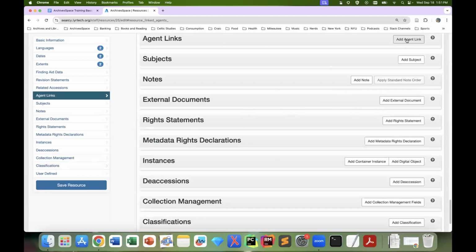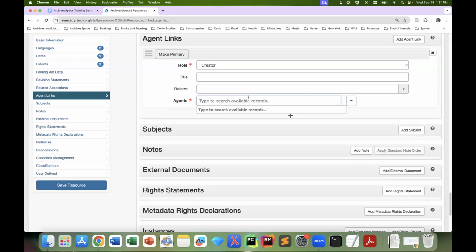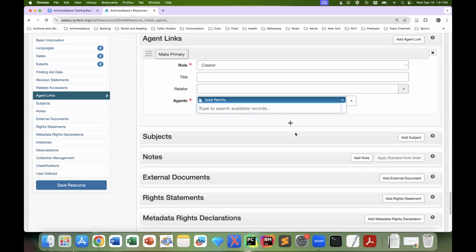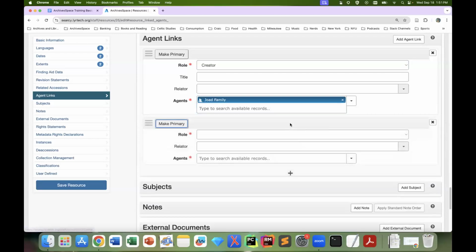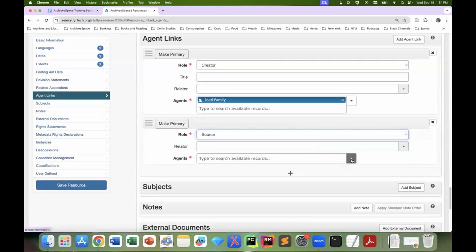So I'm just going to do a couple of those here. I want to indicate who created this collection. So you can type ahead. I'm using only agents and subjects that I know are already in the database, but you do have the ability to create new agents directly from here if you wanted to. To do that, you would just click this down arrow and select create, and then the type of agent you want to create. But I know what's already in here.